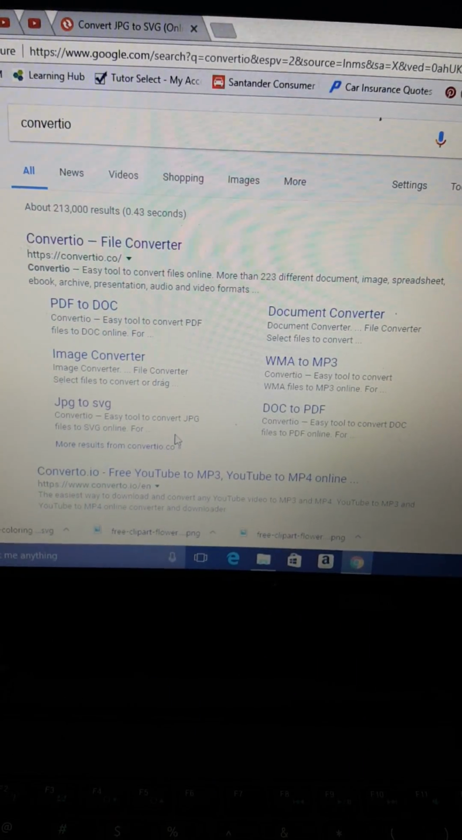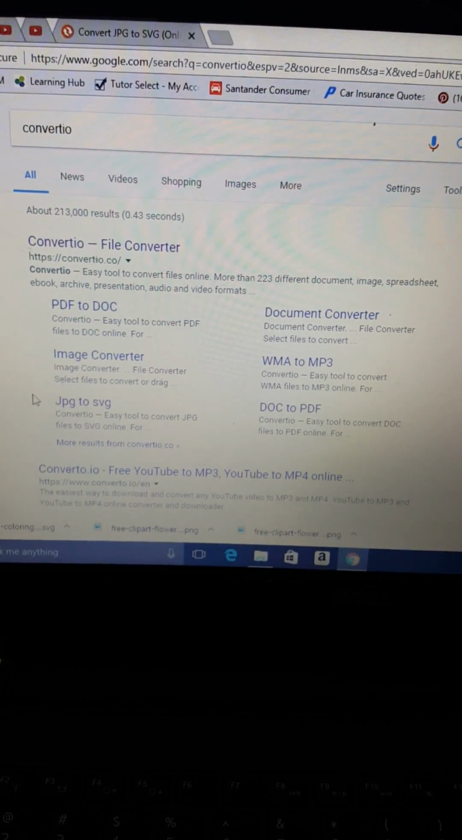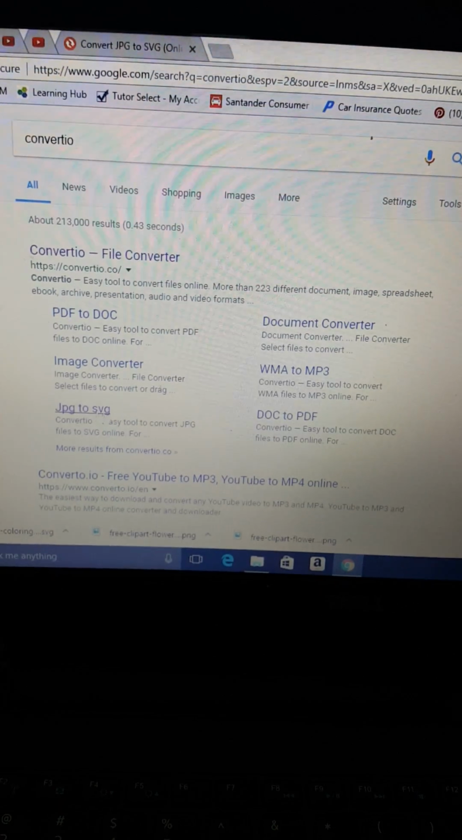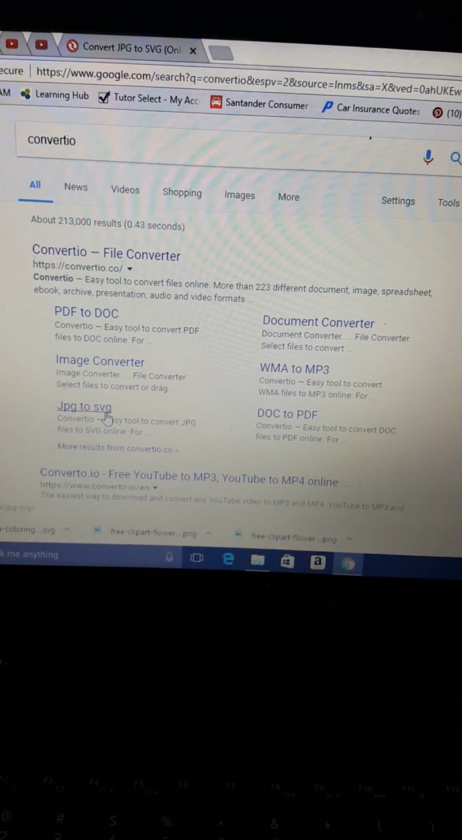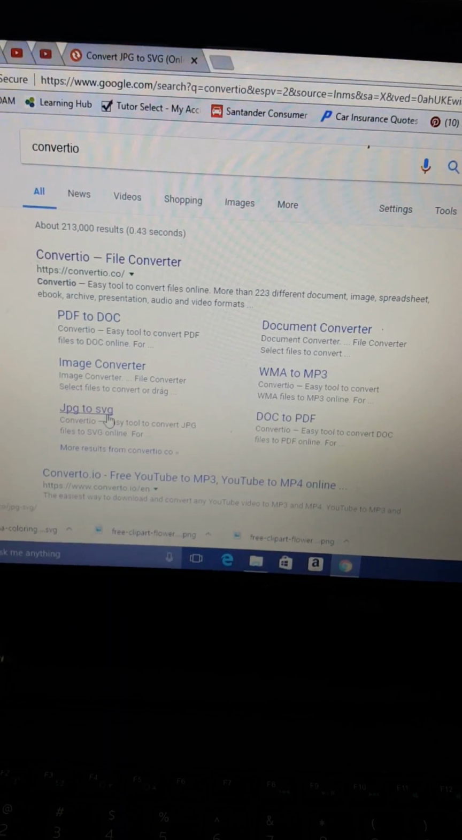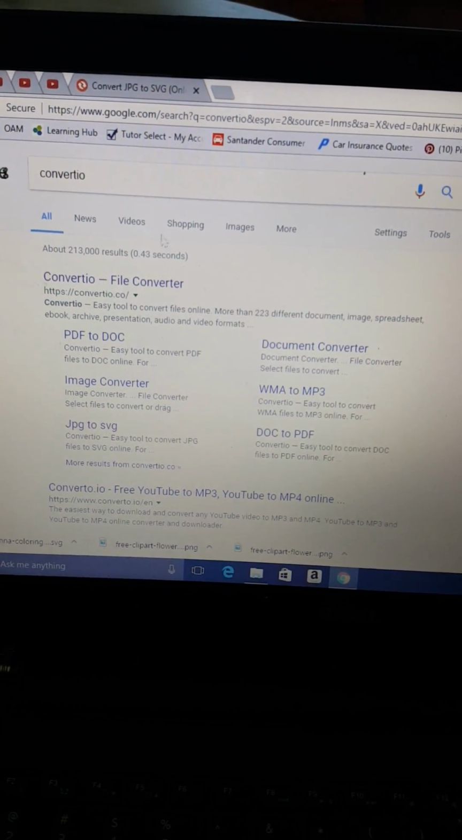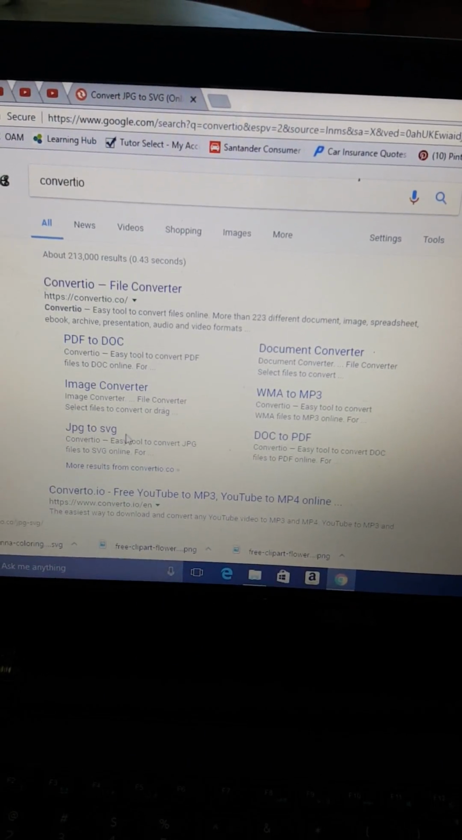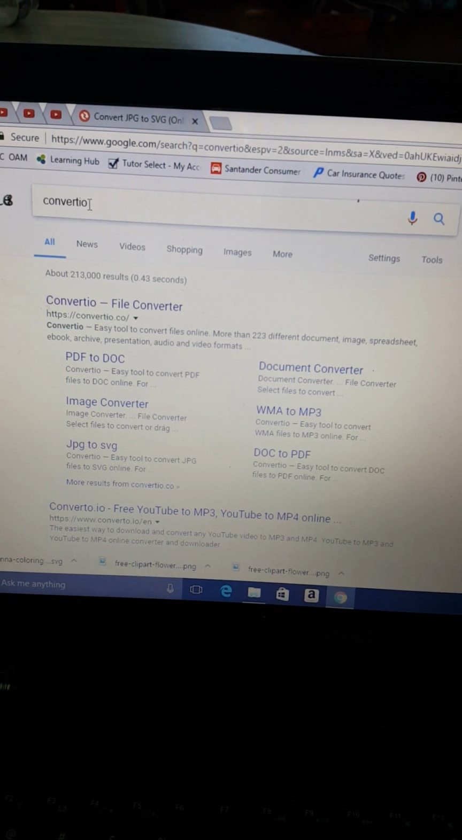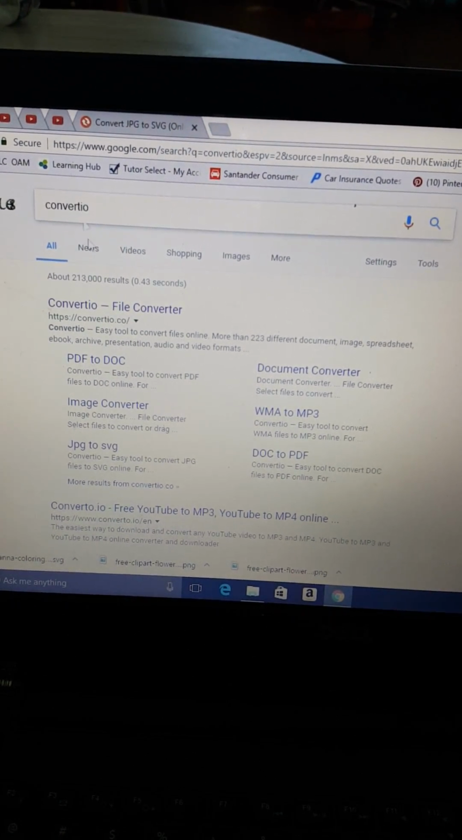Okay, so a lot of you have been asking how to get a JPEG to an SVG file, or go on Google, search for an image you want, and then turn it into an SVG file. So here you go. It's called Convertio.